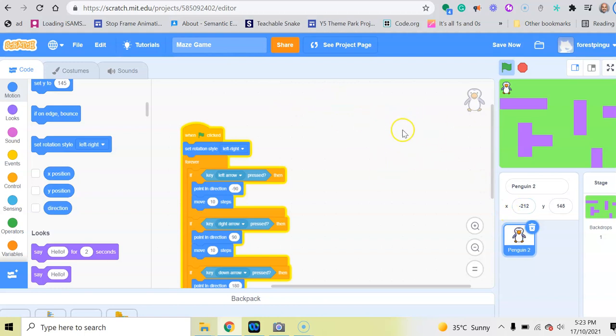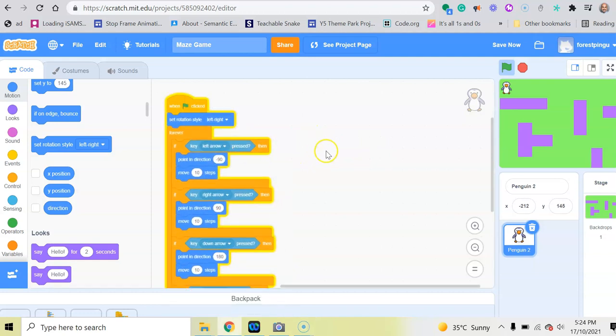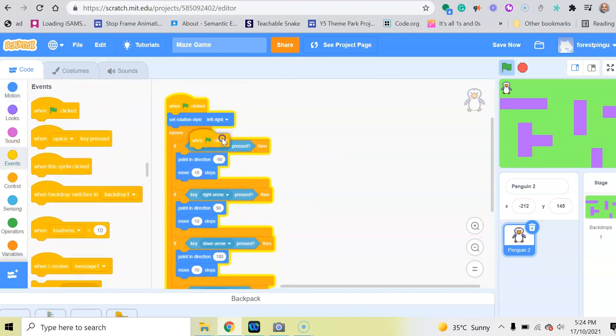So what we're going to do here, we're going to forever check if my character is touching the wall. Okay, so we want this bit of code to run when we start the game. So again, we need the event block, the green flag event block. That will make sure it checks immediately when the game starts. So you want to check forever. So there's a repeat loop there.